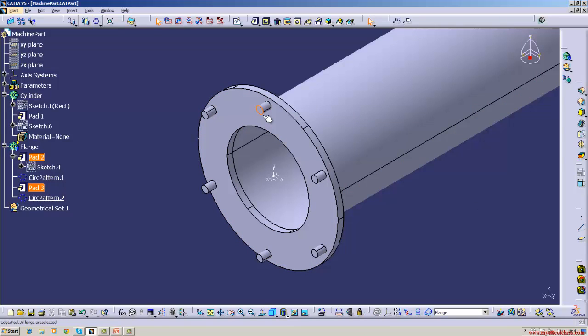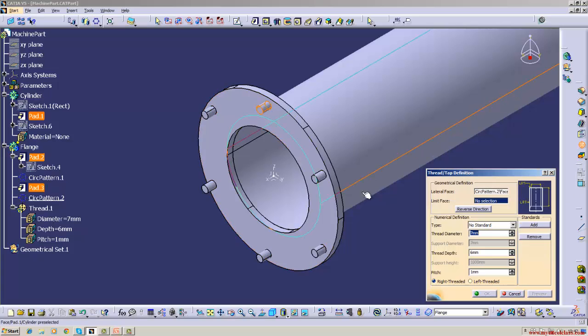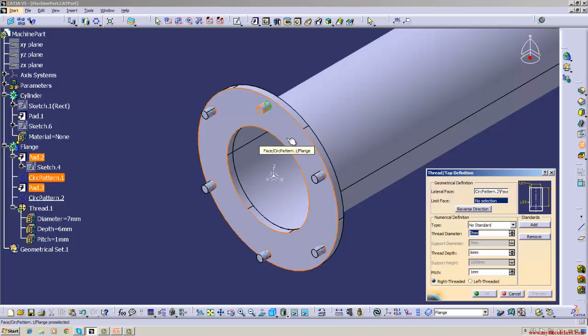Now on this, if you want to do threading, what you have to do? Select the same thing, drill and tap. It should be possible. Face. Limit face.